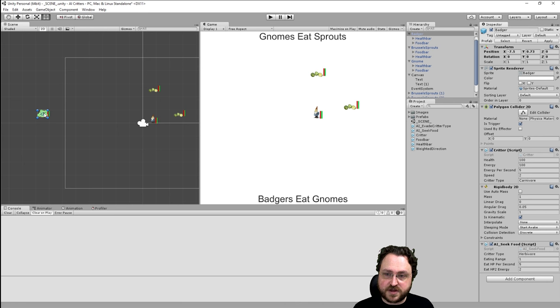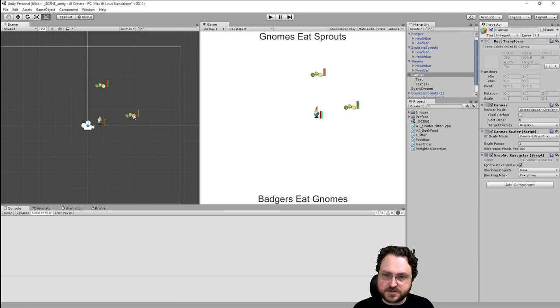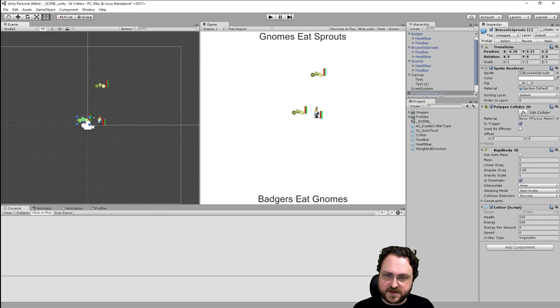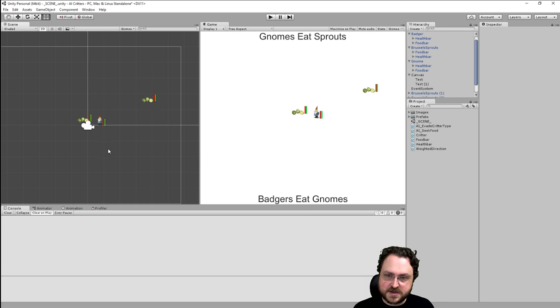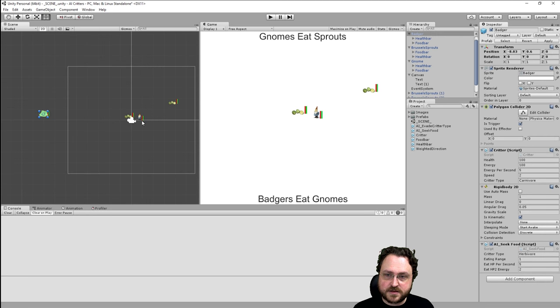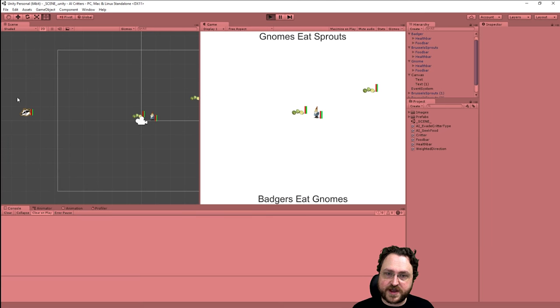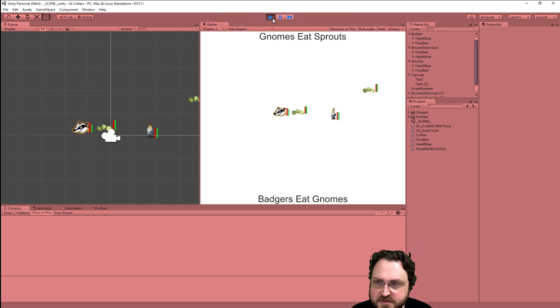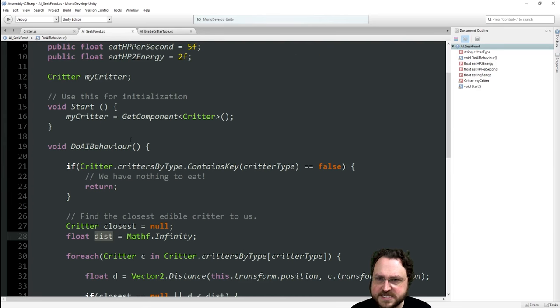Let's move the badger over here and let's move a Brussels sprout right over there. And let's put this one up over here. So this is the closest set of sprouts. So right now, he will go towards the sprout until the weight of the badger becomes overwhelming, at which point he'll start running away. It looks like because of the math of the movement, he's actually never eating here.